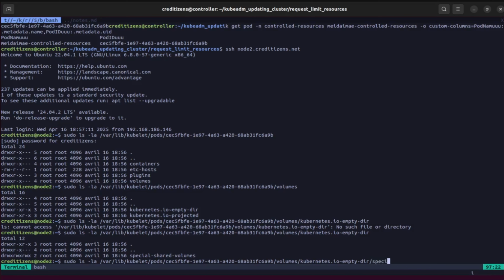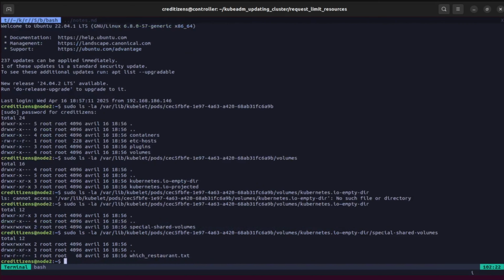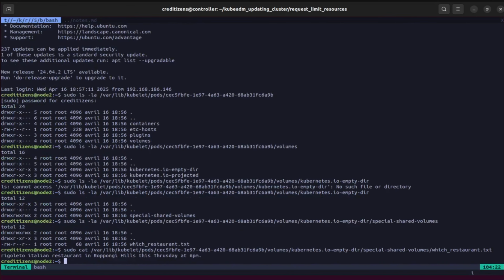Okay, and now you can see special shared volumes. The one that you have created in the container has a shared volume, and we get our file inside, which is the restaurant. Just to keep going with the learning, because we've seen storage and volumes and everything, at least here you know where it is, and also we need to know where it is, because we're going to check what's the issue with that.